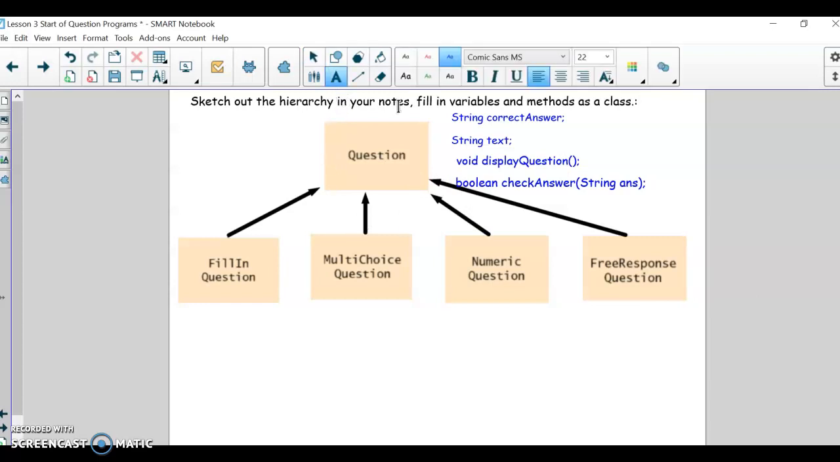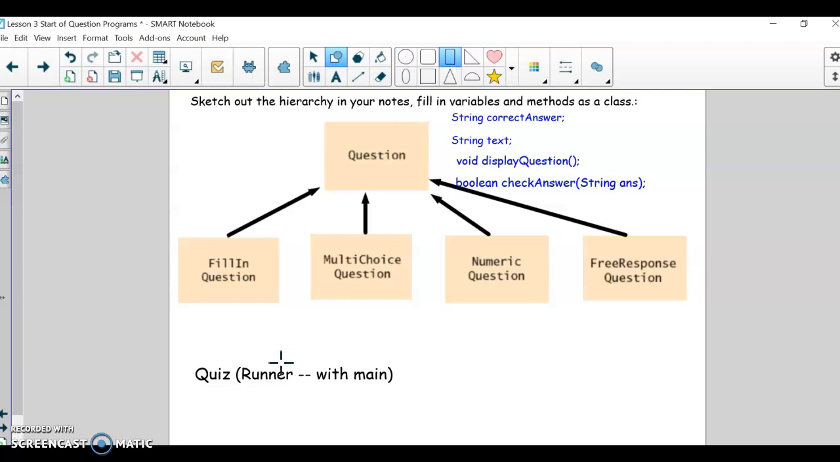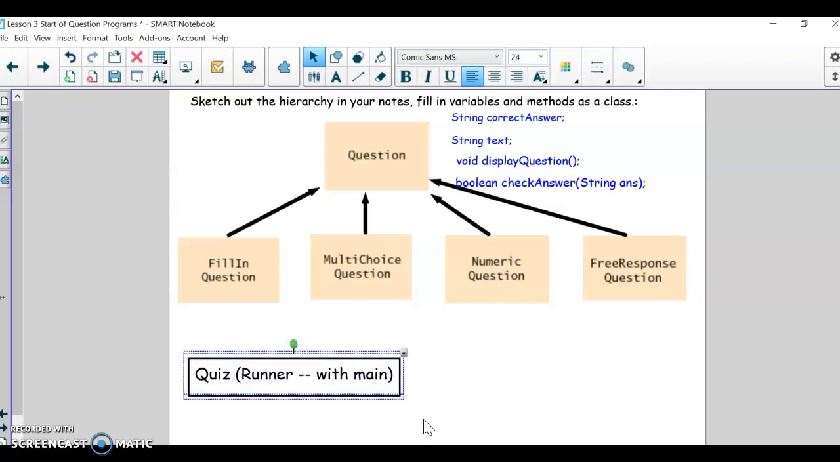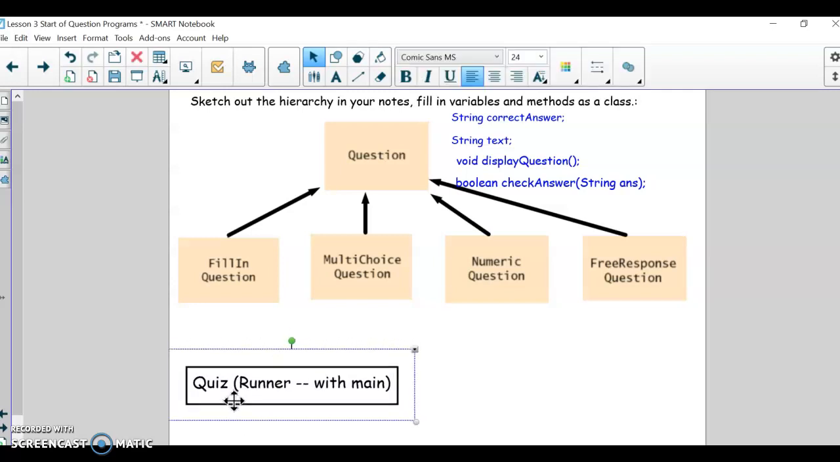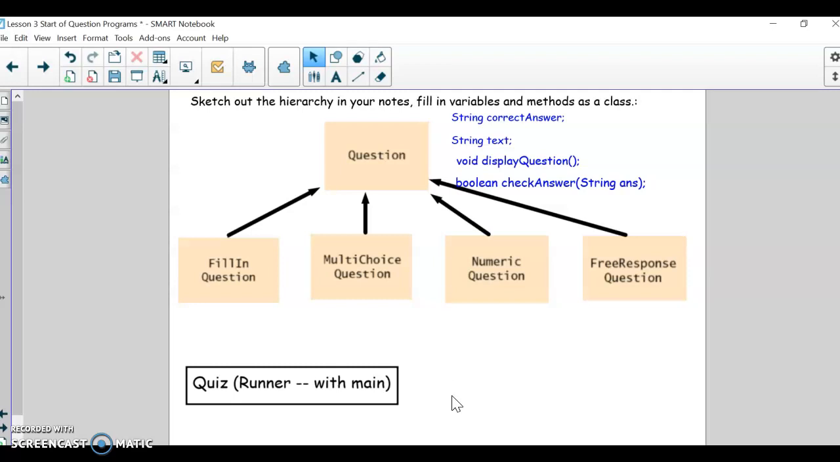Okay, and I should have had this in the hierarchy here too, even though it's not really part of it. We're going to have another class called Quiz, which, if you want to make a note here, is going to be our runner class with the main. It's really not part of this hierarchy, to be honest. It's not a specific type of question or anything like that. All we're going to have is our Quiz will be made up of a bunch of Question objects. So I might even make an ArrayList in here that has all the different questions. But that's going to be our runner, and it'll be made up of a bunch of questions.